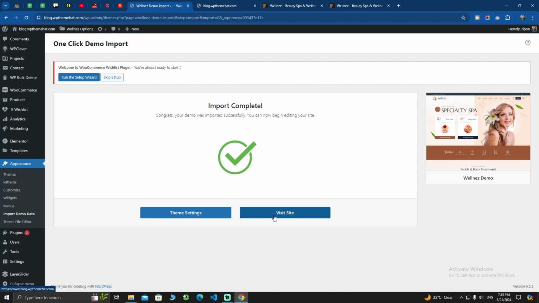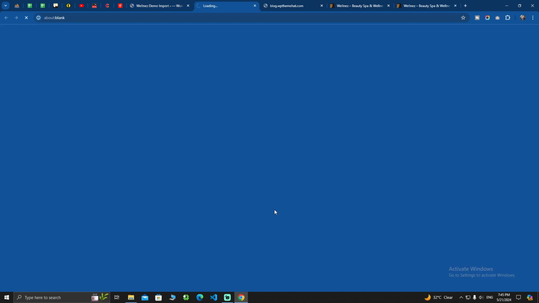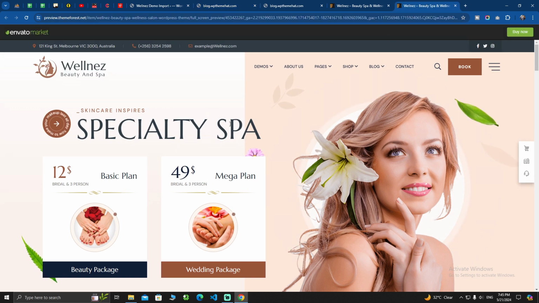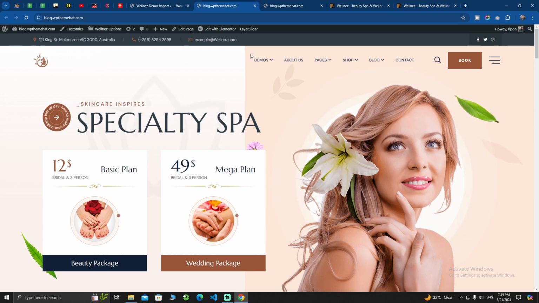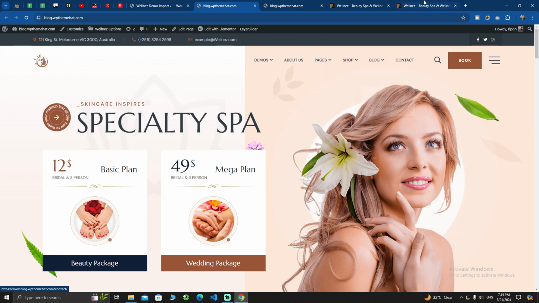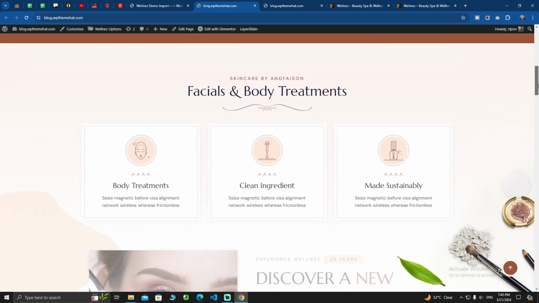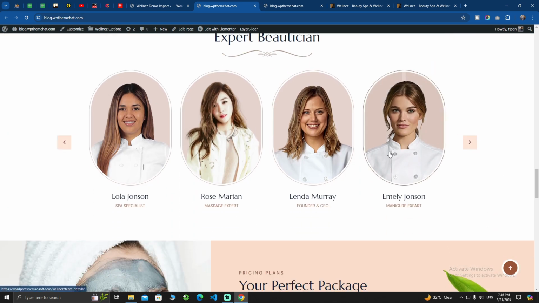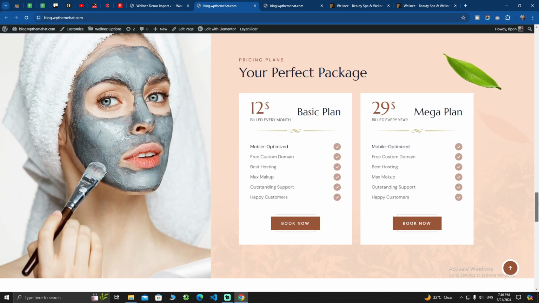After that, you can click on visit site, and you can see our demo is ready. As you can see here, it also has 11 pages, about us and some inner pages, then the shop page, then the blog page, and a contact page. We'll scroll below to check if anything is broken or not. If anything is broken, then we will fix that too.